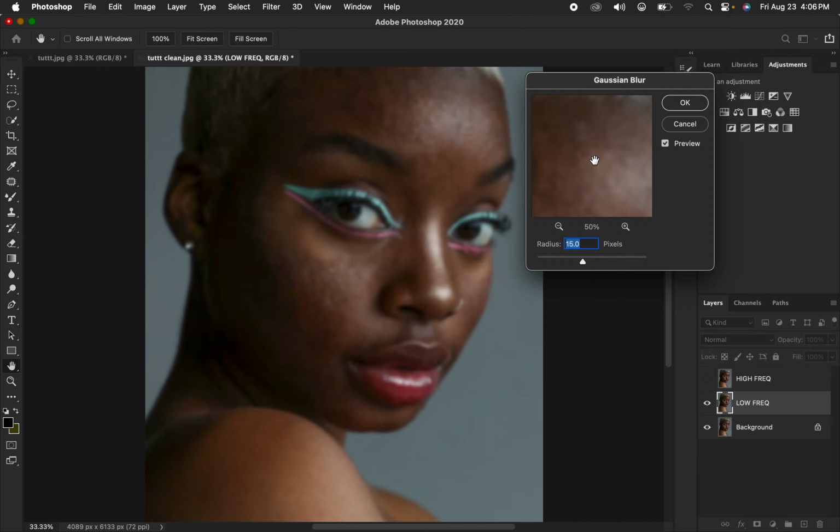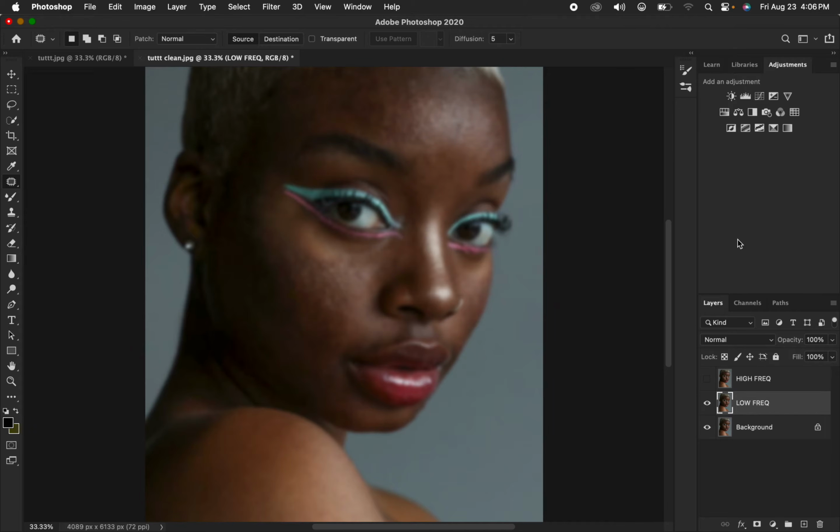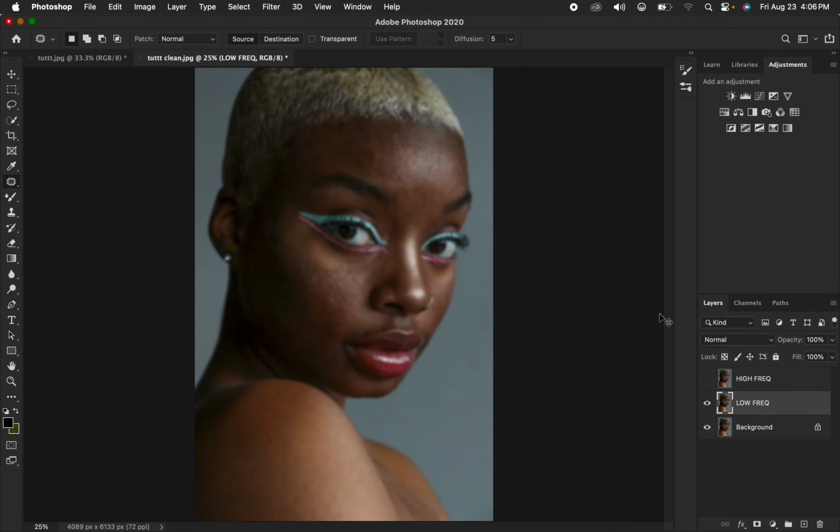If at all you don't want to mess up the frequency separation process, you have to be careful with this first step. Move the radius and stop at the point whereby the textures are just starting to disappear, but you can still identify where they are, and you can still identify the image in general. And after that, just come and click OK. When you do this, you can notice that the image is looking blurry in this case.